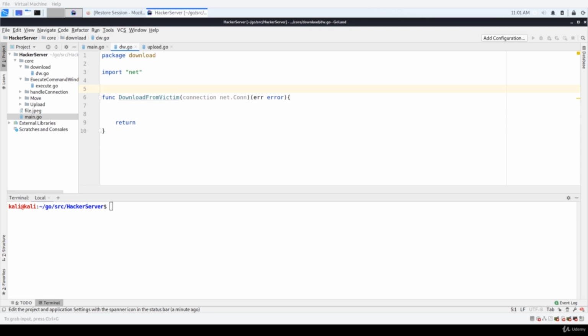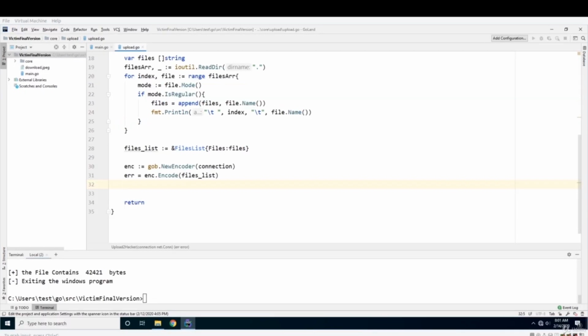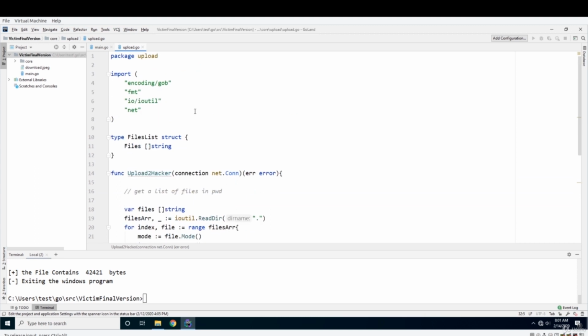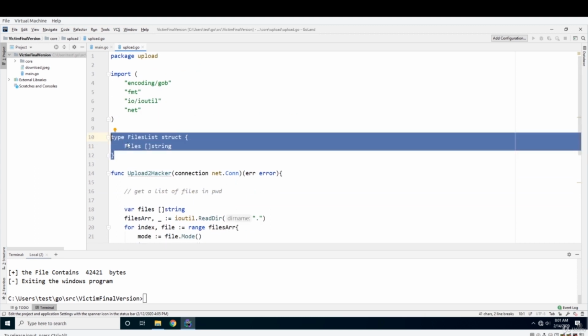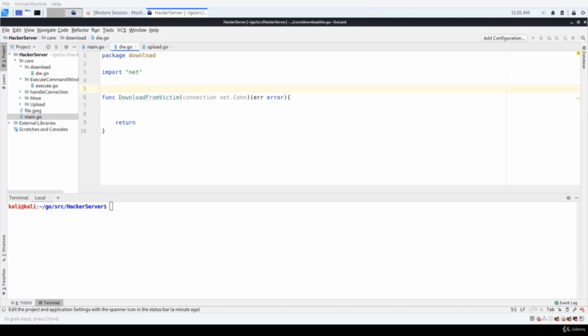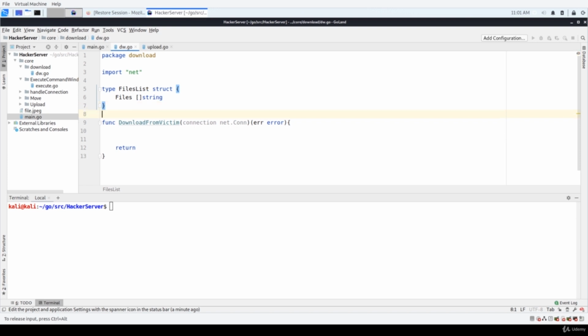So let's go to the victim machine for a moment, and I'm going to copy this, and then I'm going to move over to my hacker machine, and I'm just going to paste it here. So now we have a file struct.